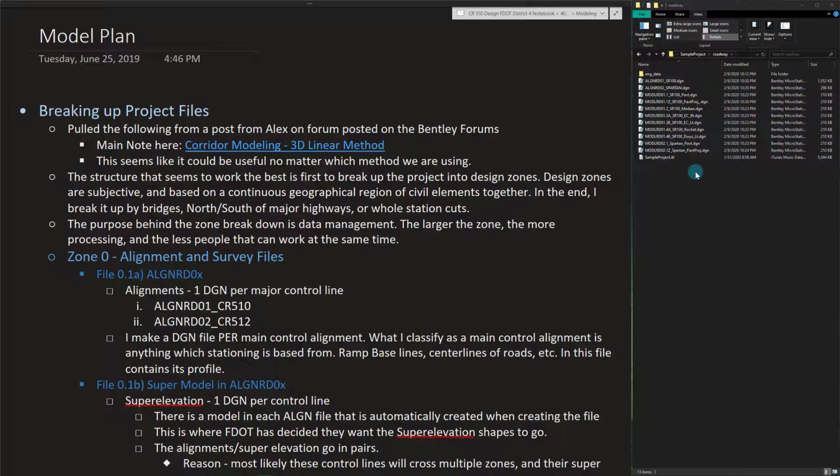So to start off here, we're trying to break up our model files so that we can have multiple people working on the project at the same time. And by breaking up the file, we also reduce the processing time in some of these files. So I'd like to start here in zone 0, which is typically our alignment and survey files.